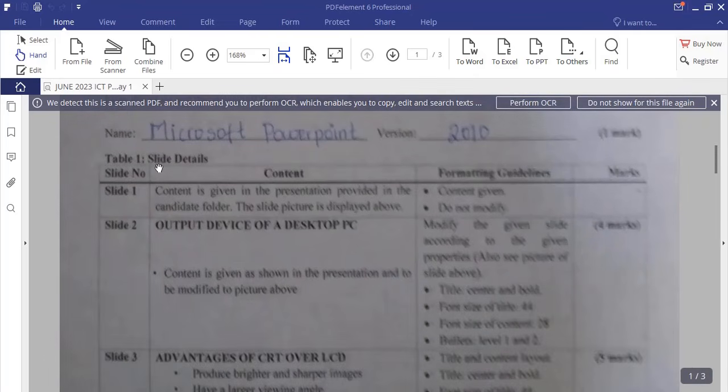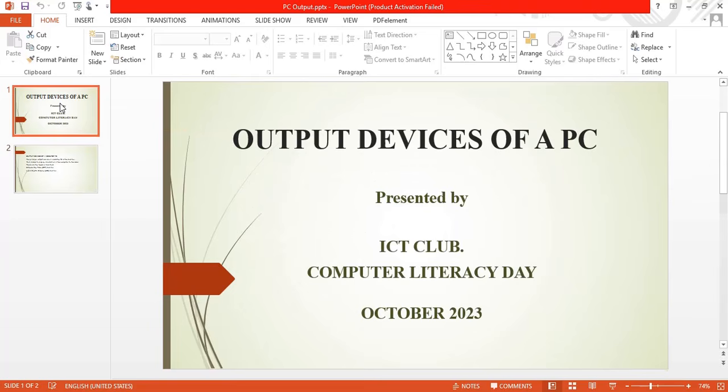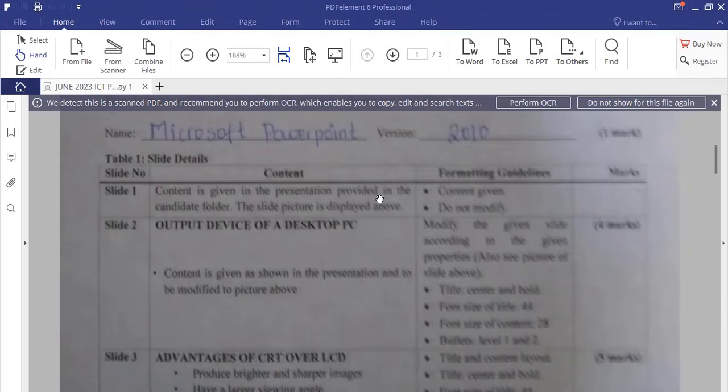Then now they say slide details. Slide 1, content is given in the presentation provided in the candidate folder. The slide picture is displayed above. So if we come to our PC output, this is slide 1 that has already been given to us. The content has already been written. So what does the question say? They say the content is given, do not modify. So for slide 1 we modify nothing there.